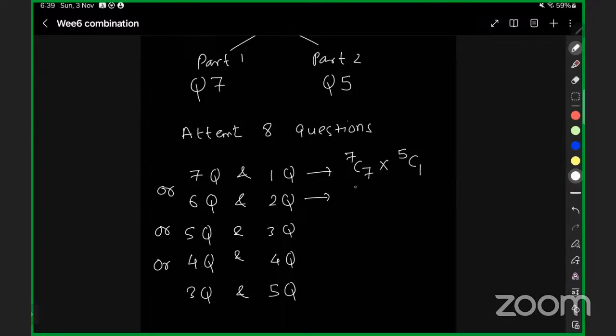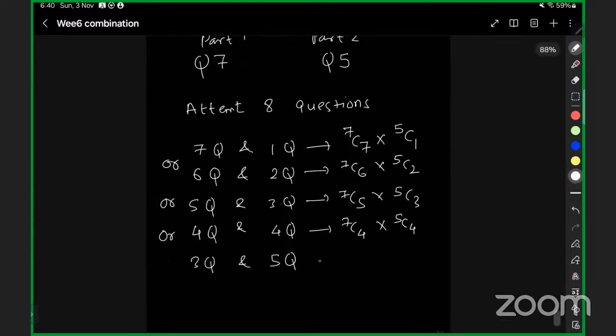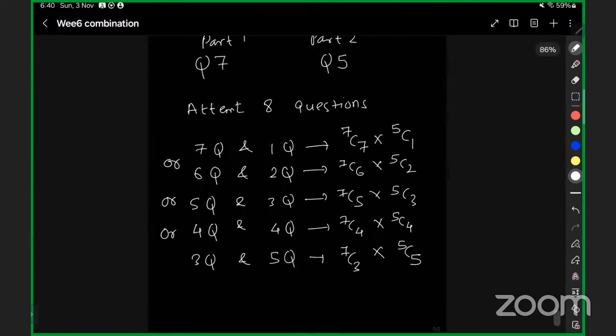Another case, he does 6 questions, so 7C6, and he has to do 2 out of 5, 5C2. Then the same thing, 7C5 into 5C3. Then he can do 4 questions from 7, and 4 questions from the 5 as well. Then he can do 3 questions from 7, and all 5 questions from the second part, which is 5 questions. So all these possible ways are there.